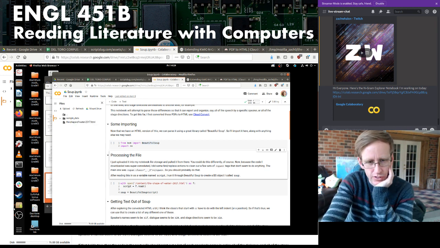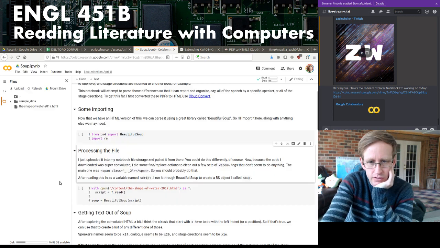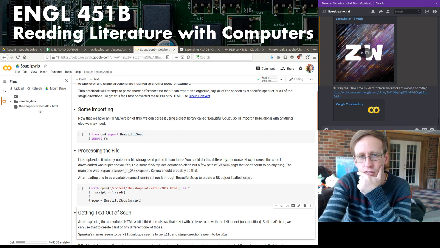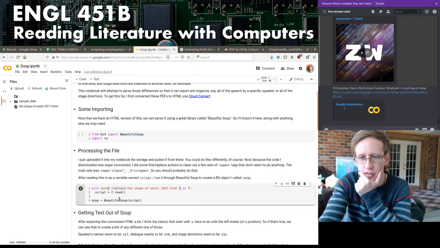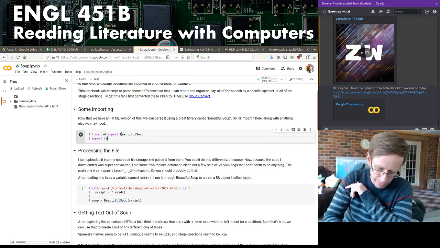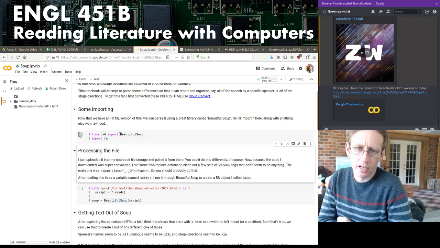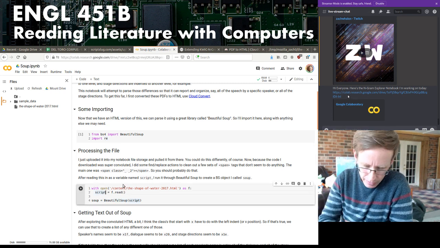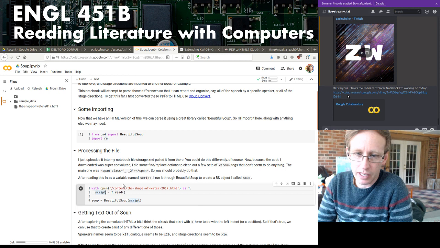Oh, I'm still showing my whole desktop. Hang on. I don't need that. So this is, yeah, there it is. So this is the path to it. This is me reading it. So this is a library called Beautiful Soup. That's a reference to Alice in Wonderland. And you can use it to parse HTML. It's very, very smart. It's a really good library that's very useful.